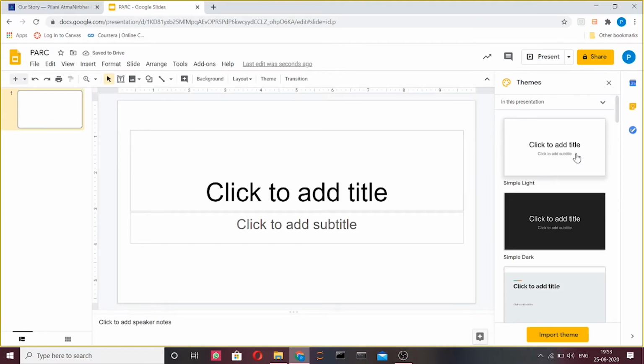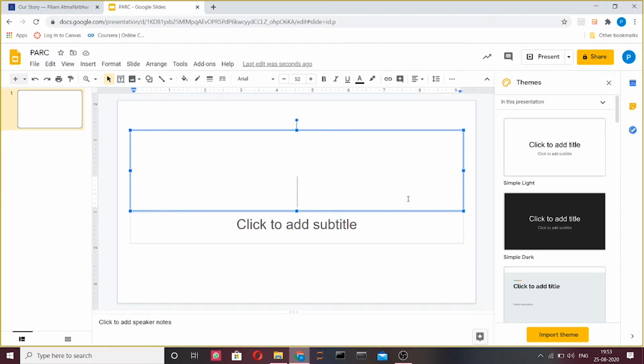Adding text to the slides is pretty easy. All you have to do is click on the text box and start typing. Once you're done, place your cursor in the next text box or click anywhere on the screen.